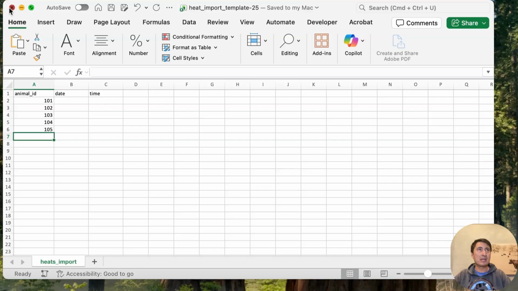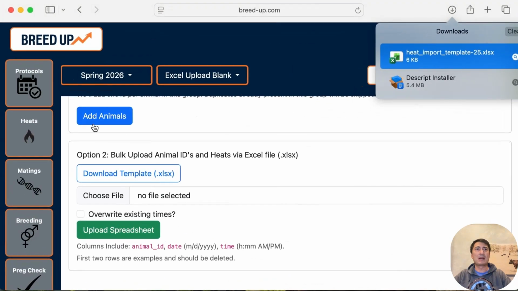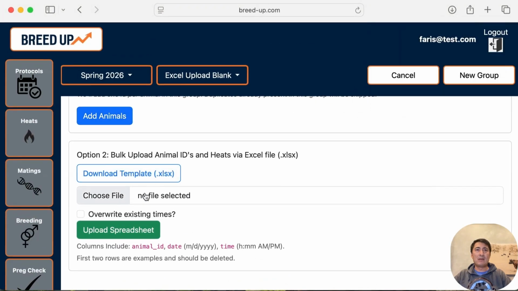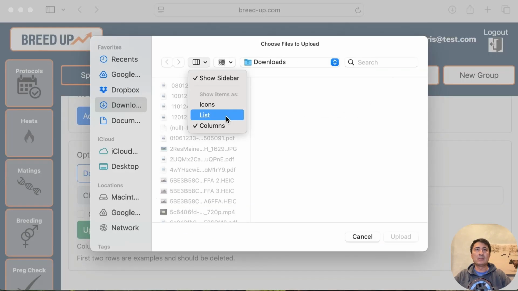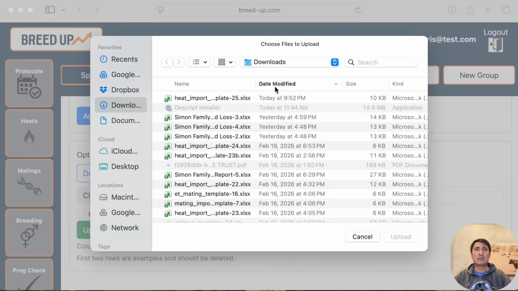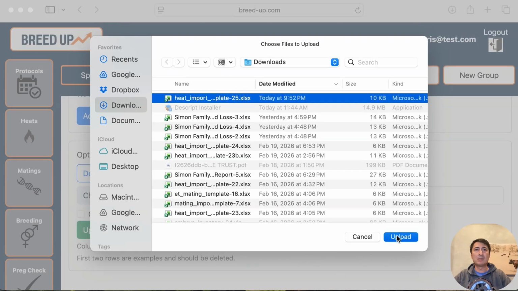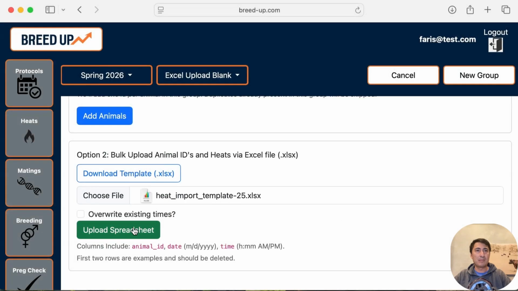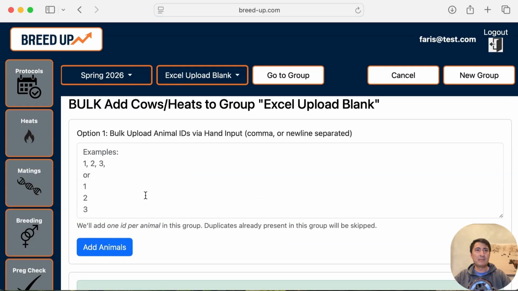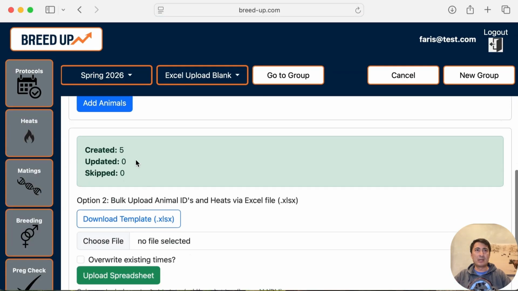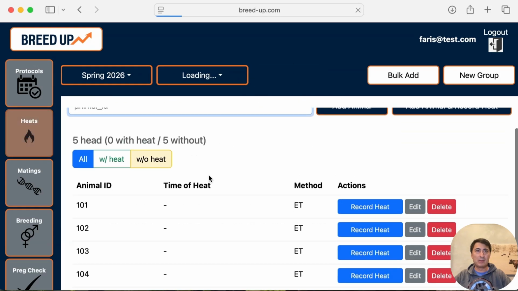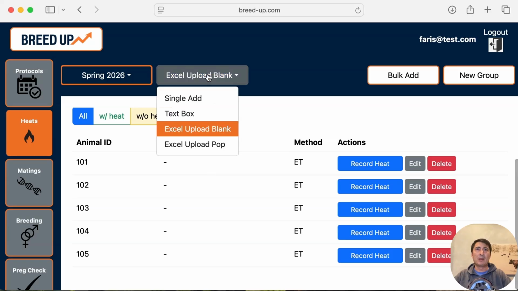Okay, we're going to exit out of that. Bring this back up. Choose file. And right here, upload. Okay. That's the file we just had, upload spreadsheet. And you're going to get a success or non-success message, just kind of like before. Same button, go to group. Here they are. Okay.